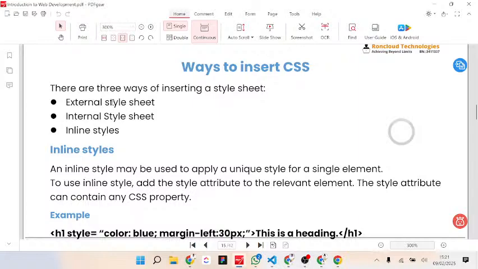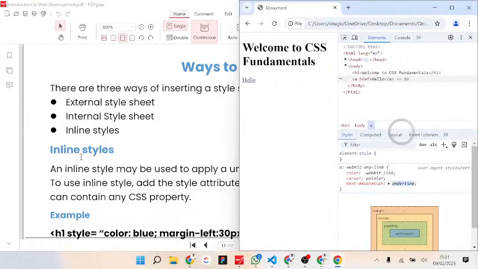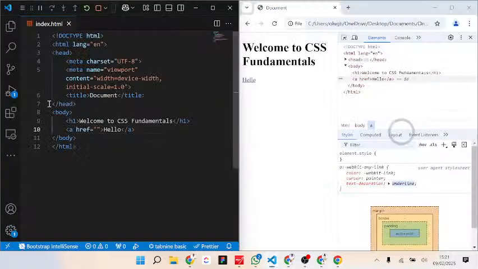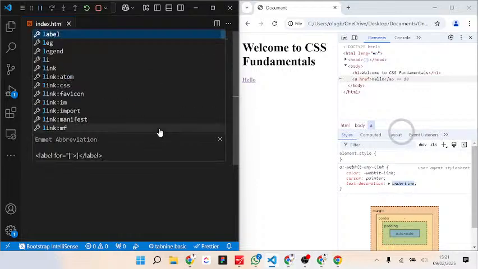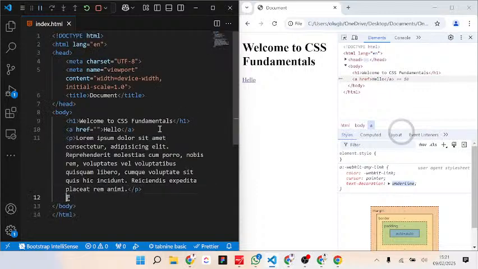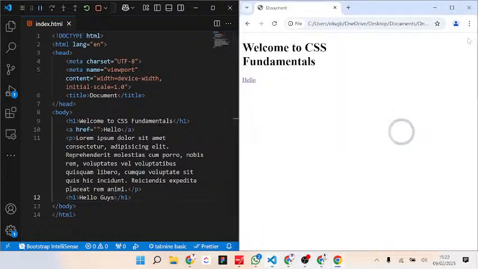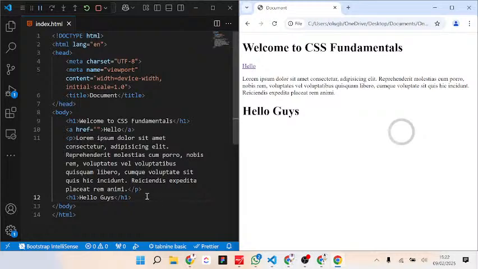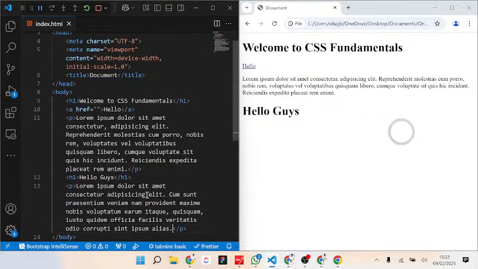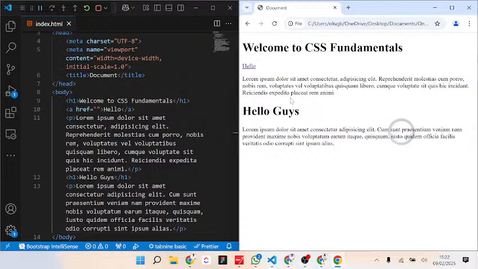So let's see how we create an inline CSS. First and foremost, let me come to the code base. I want to write multiple code. So I can come and say P, Lorem Ipsum. I'll create another H1. So let's say I say hello guys, and I'll close this and I'll refresh. Now beneath the hello guys, I'll put another Lorem Ipsum. So this is another Lorem Ipsum. If I refresh here too, I see my outcome.